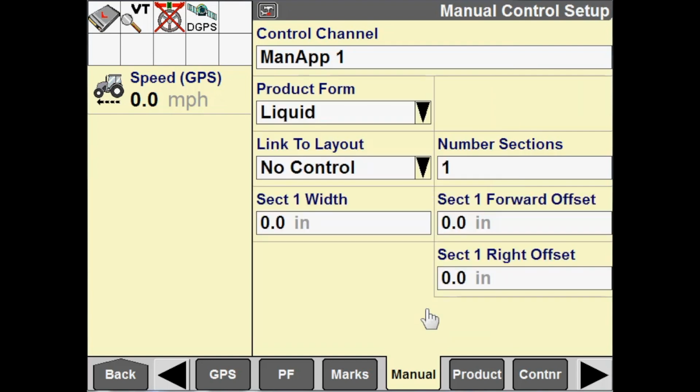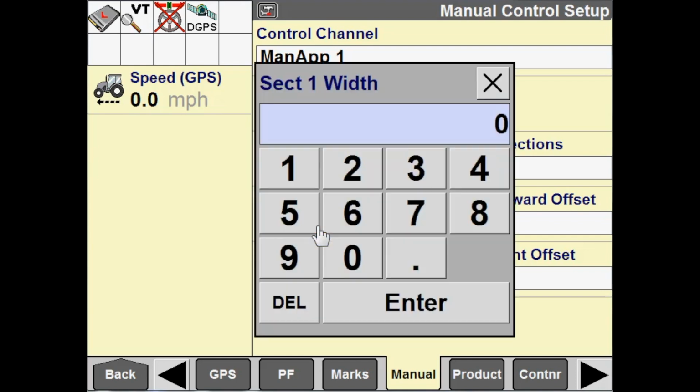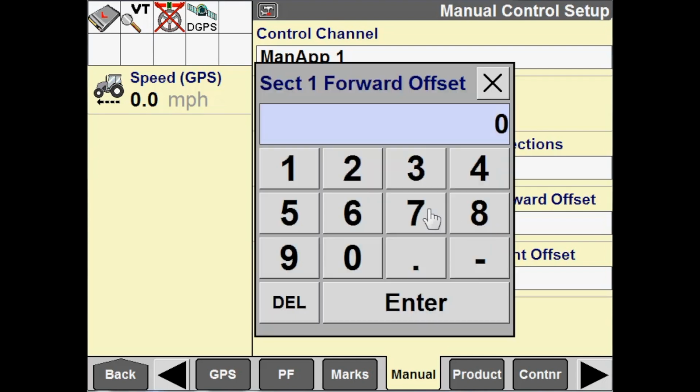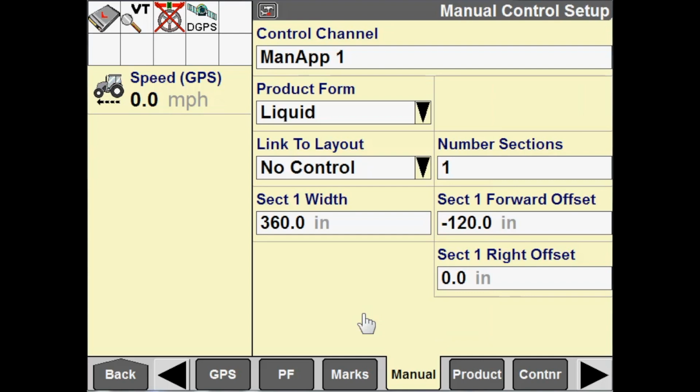And then we need to configure an implement width. So we're just going to say that this is 360 inches wide. And then the forward and right offsets are if we want to map the implement fore or aft of the vehicle. So a negative forward offset would mean that the implement is behind me. For instance, if I were to put a negative 120 inch forward offset, that would mean that the implement is going to map 120 inches or 10 feet behind me.